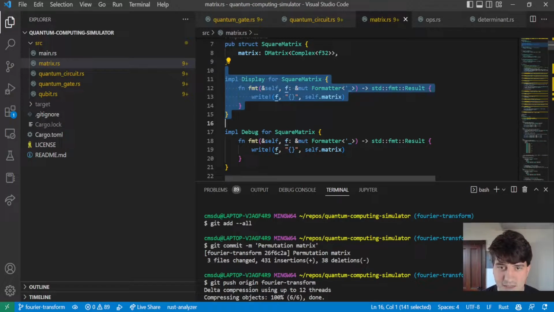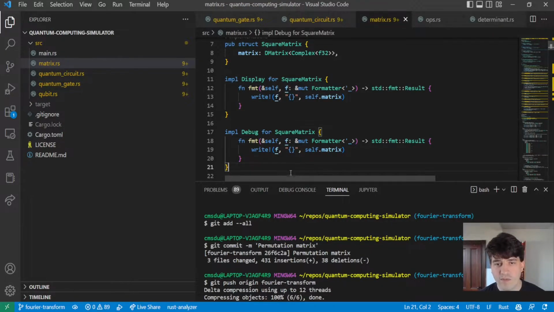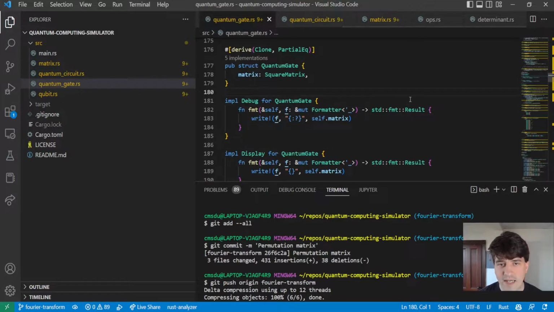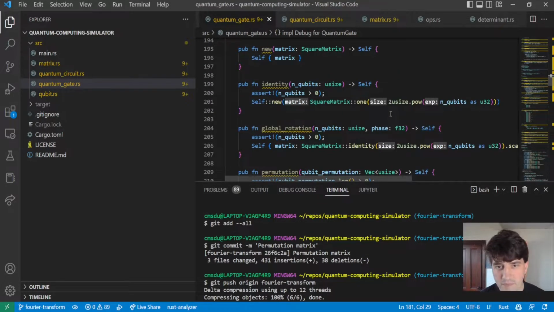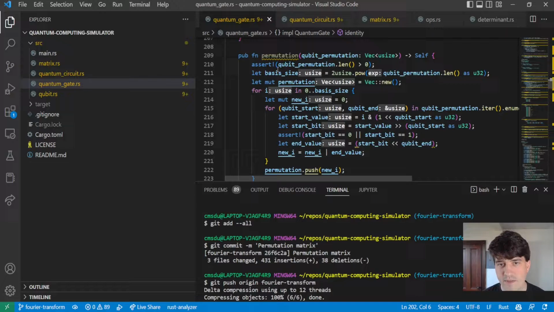So by implementing Display and Debug for square matrix and then all of the types that use square matrix, I was able to look at the matrices I was creating. So here it's being implemented for quantum gate, and I also was able to implement and test a new type of quantum gate, a permutation.